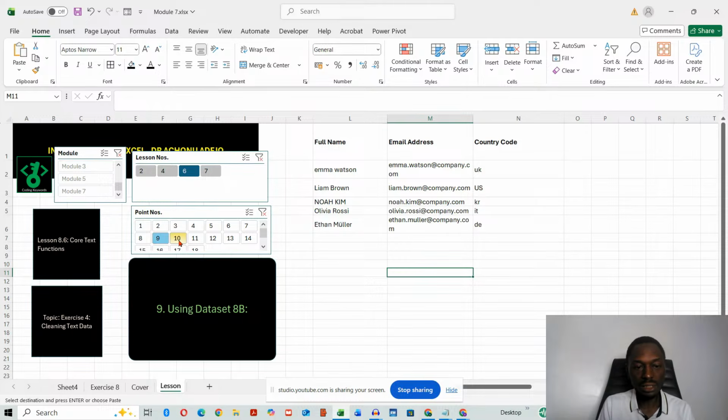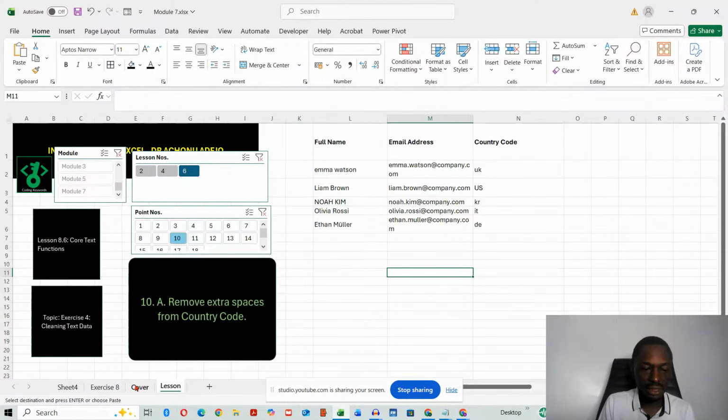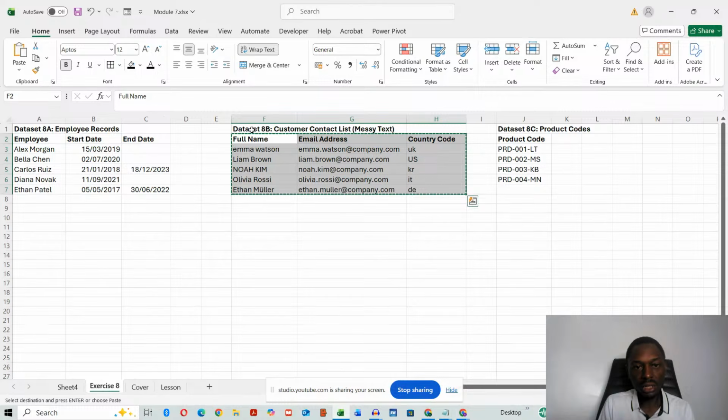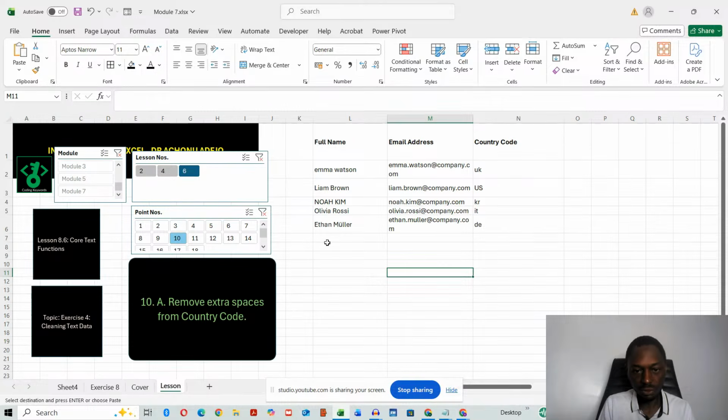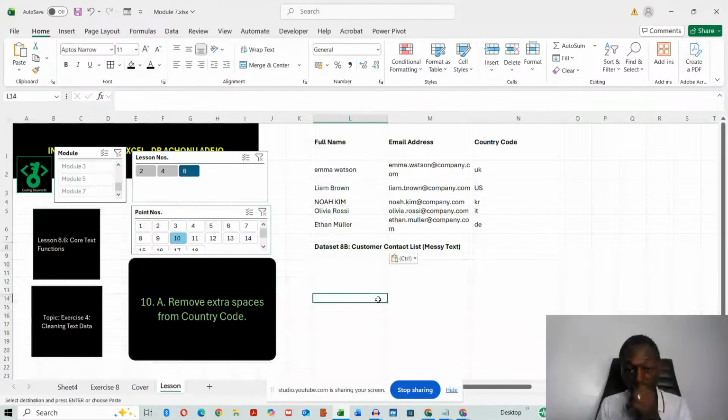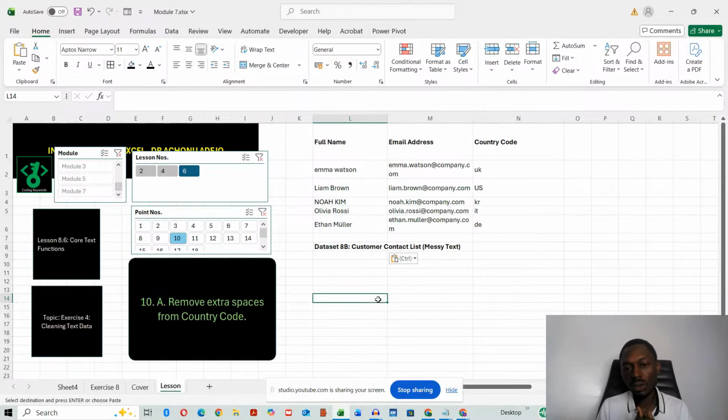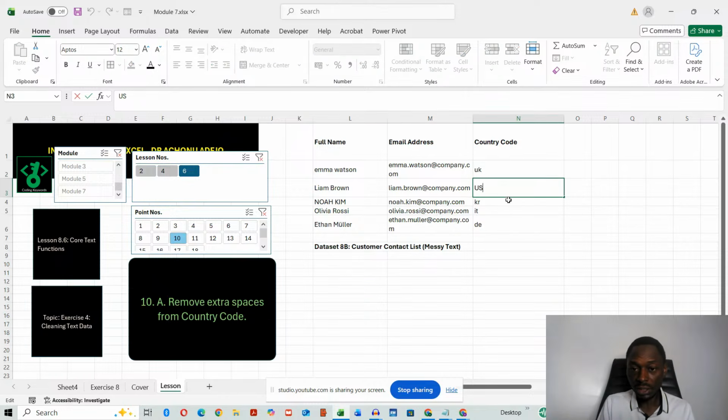All right, so we've got our data set 8b, which is a customer contact list, and it has a bit of dirty data that we need to clean. Here we're to remove the extra spaces from country code. Apparently there are some issues over here. So we've got our country code and we want to remove the extra spaces.